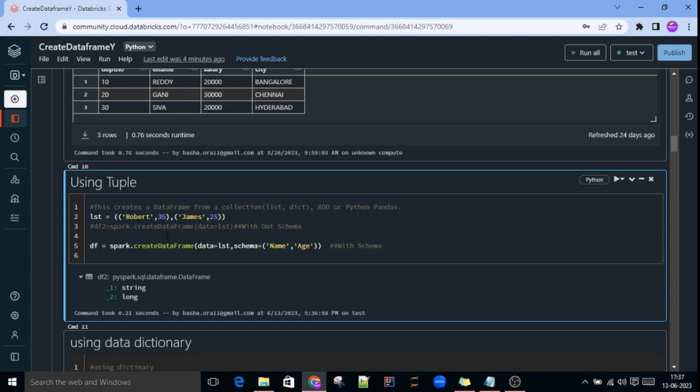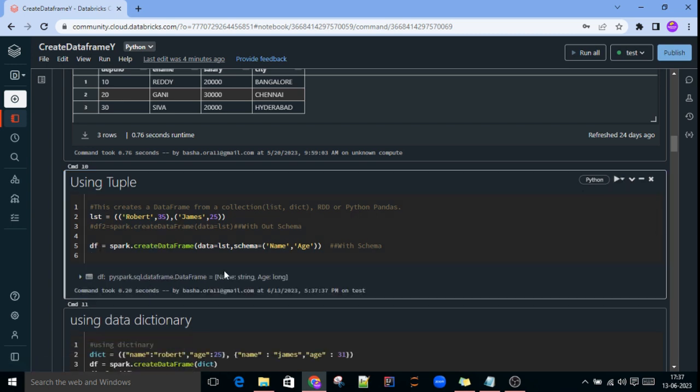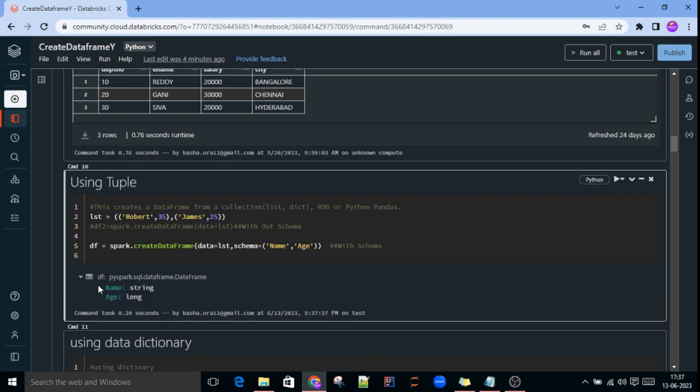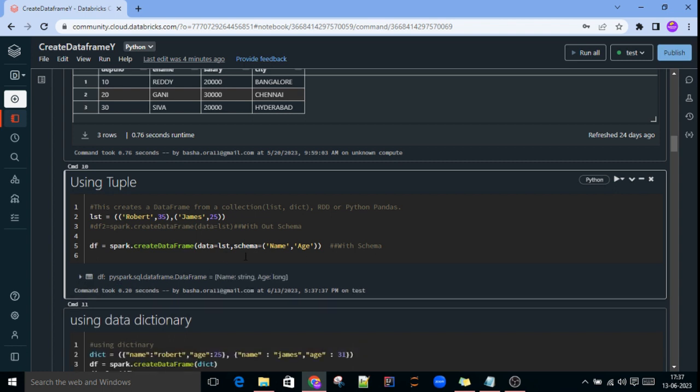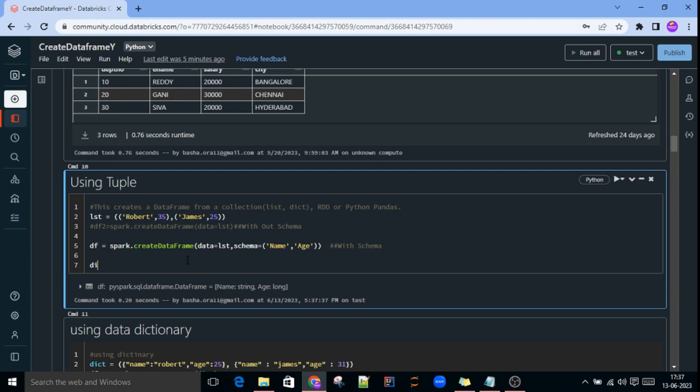So earlier, in the previous step, how we created: to the create data frame function we have passed data set and schema. Same way, data equal to data set, schema equal to schema. In this way also we can provide, okay. Now we'll create with the schema. Now see clearly, name, all these things.